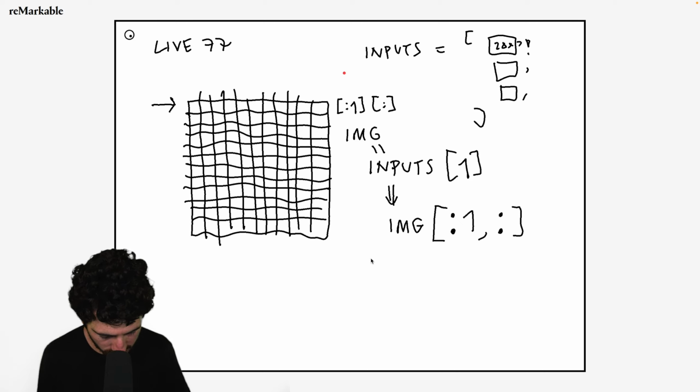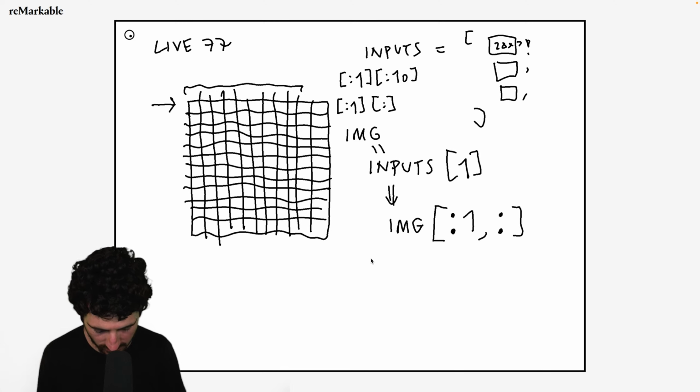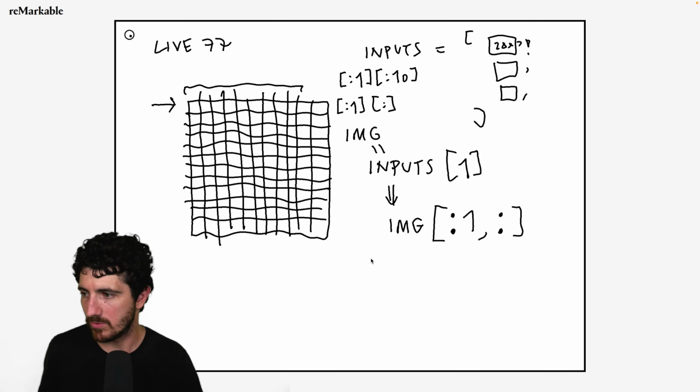But we could have also said, give me the first row, but only give me 10 pixels. And we just get the first 10 pixels. Let's try that in code.